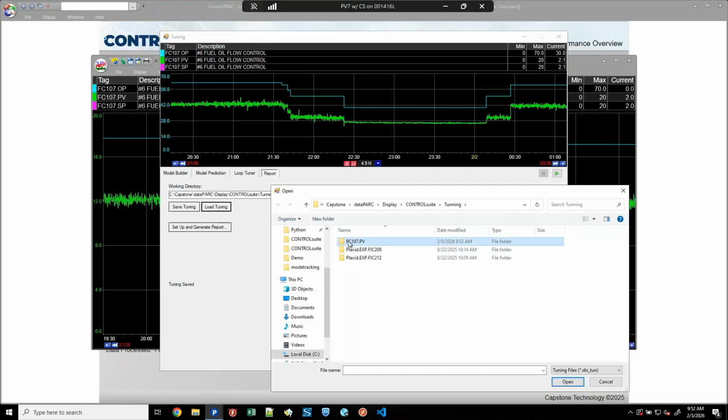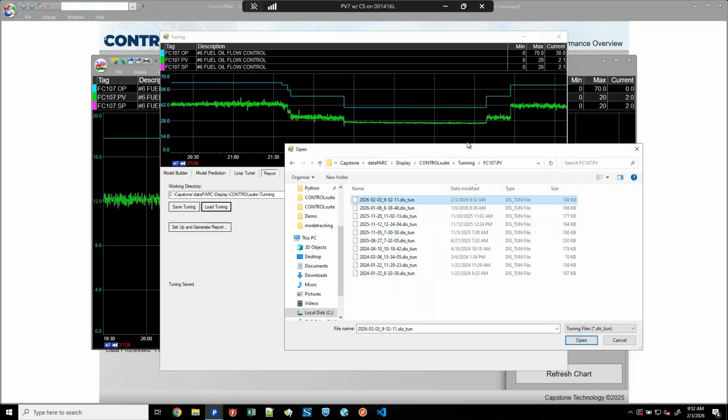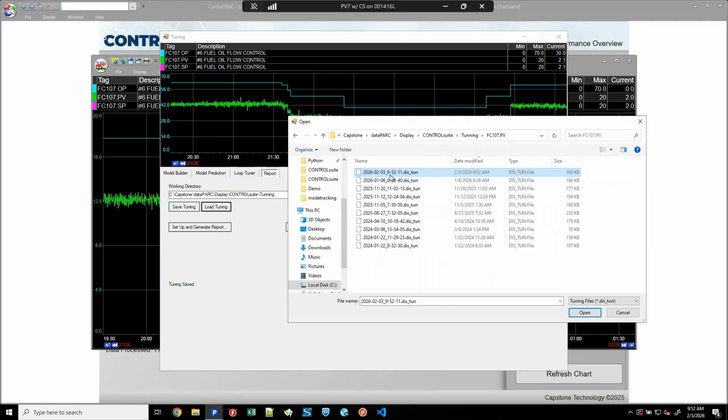So you can see it's created a custom folder called FC107 for hitting save, and it's going to timestamp each model. So here's my most recent model that I've created from February 3rd at 9:52 a.m. But if I'm curious of what I did last time in January, I can go back and load that right back into the software, and it's going to have my gain, my PI, what lambda we selected, all that work's going to be saved. So an easy way to document everything you do here and save all your work.